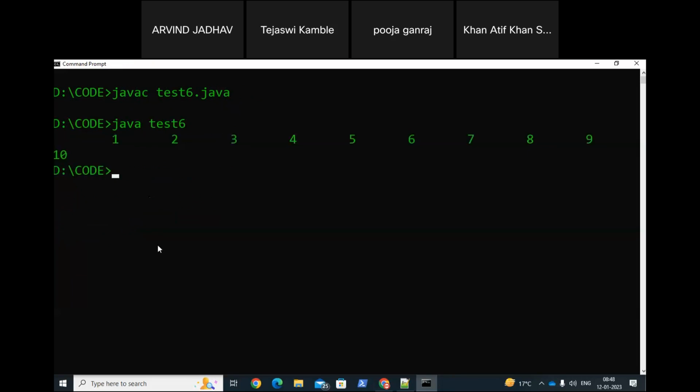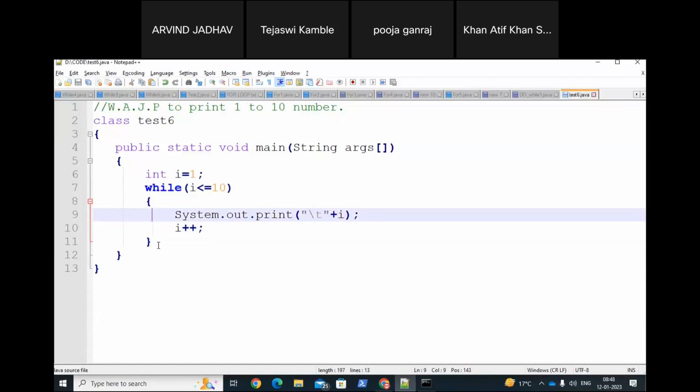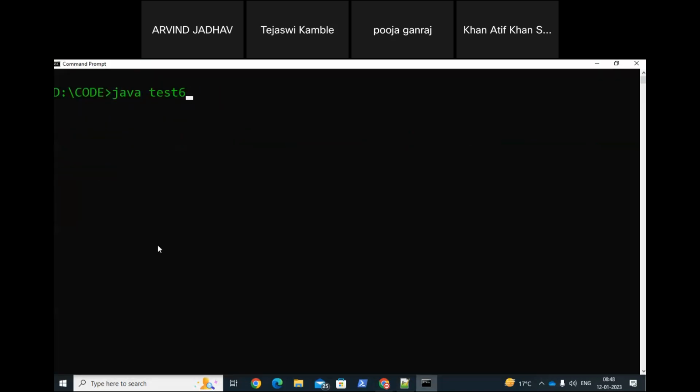We get the output as 1 to 10 numbers. Now here I'm trying to change the value. Here I'm using 11. Okay, so 11 is less than equals to 10, false condition. Now see, did I get any output? No. So this is a while loop.